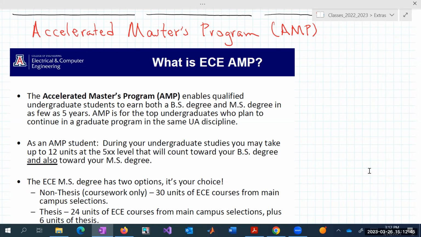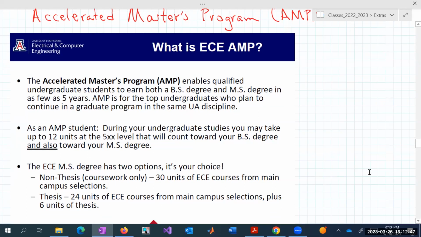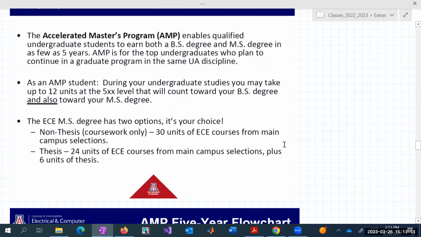If you're a strong undergraduate, you can now complete your BS and MS in 5 years by taking advantage of the accelerated master's program. And as I said, what this allows you to do is you can take up to 12 units. That's really 4 classes at the 500 level that will count towards your BS degree. And you can also use those same 4 classes towards your MS degree. Our master's degree comes in 2 different varieties. There's a non-thesis or coursework only. That's 30 units or 10 classes.